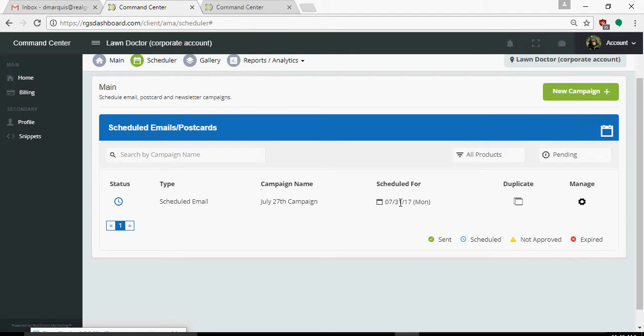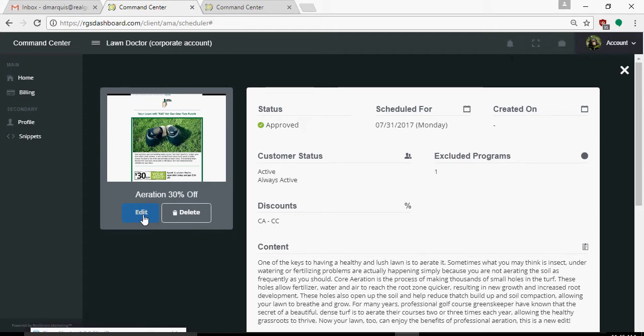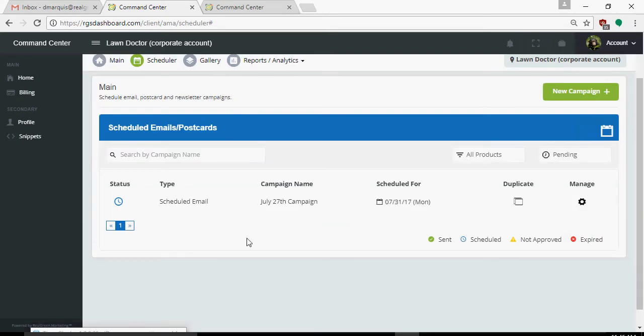Now, until that date arrives, I could come in here and do further editing. I could remove this, also delete it, whatever I want to do there. Once that date arrives, though, you cannot go in there anymore to do anything, but that's natural. There's no reason to at that point.